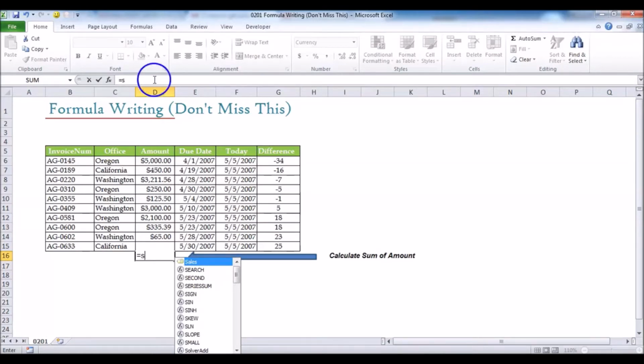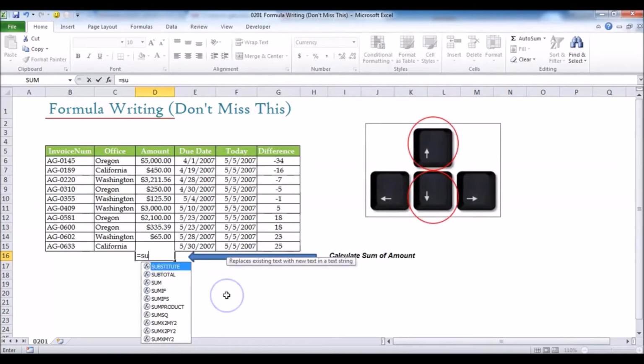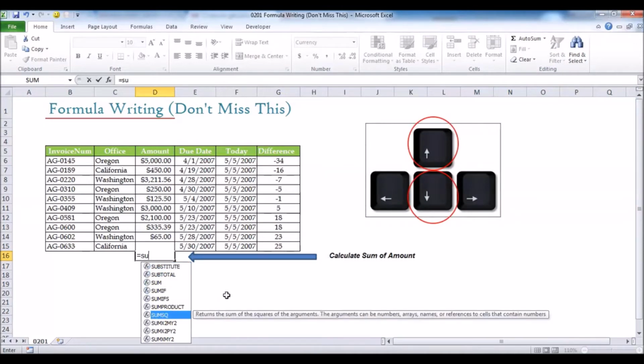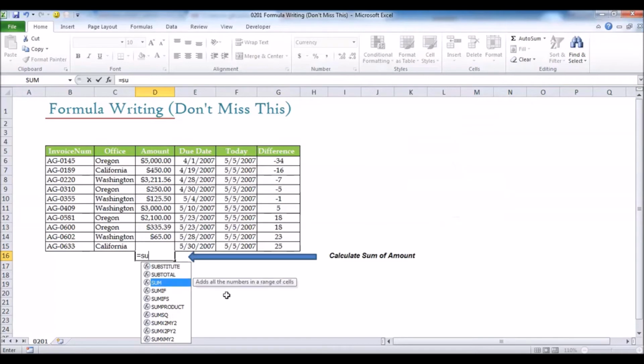But the list is very big. So that's why I'm going to press U to make this list a bit shorter, and I can see the formula, which is sum, over here. Now to choose this formula, I can use the down arrow or up arrow to move between the list. I'll highlight the formula that I want to use and then press the Tab key. This will open the formula for me and also supplies the open bracket, which is the opening parenthesis, by default.